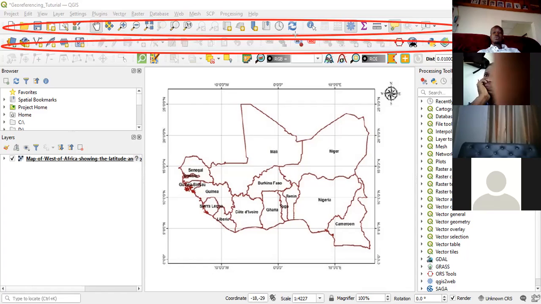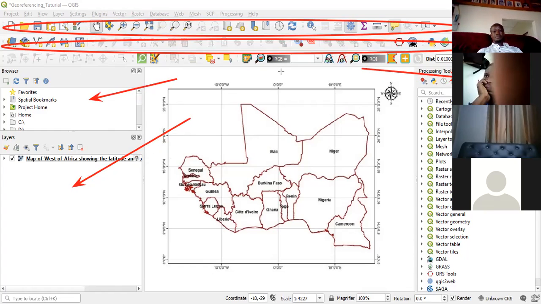So these are called toolbars. We just looked at menus, and then we have the panels. This is a panel. This is another panel. The browser panel, layer panel, processing toolbox panel. Are you okay? All right. Then this is the map area where I am. Here, this place is the map area. Okay.